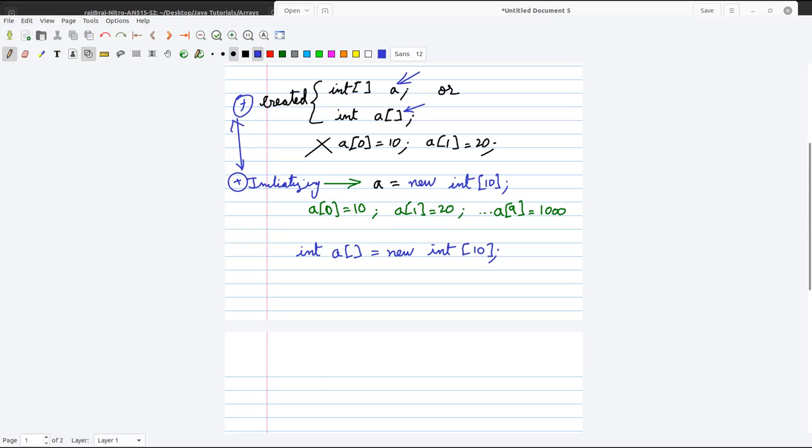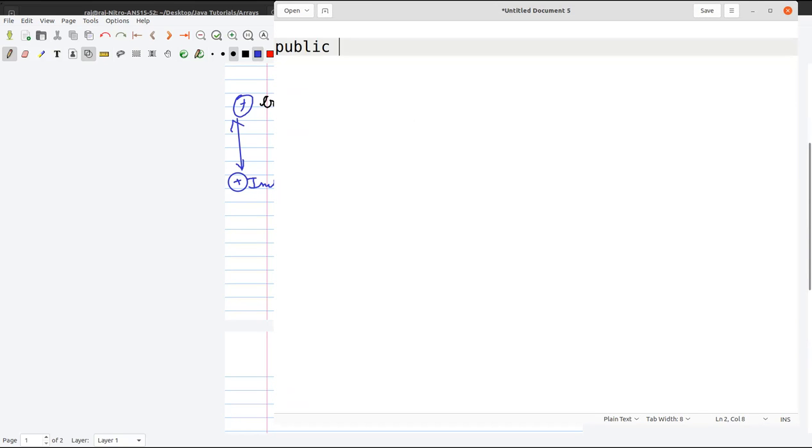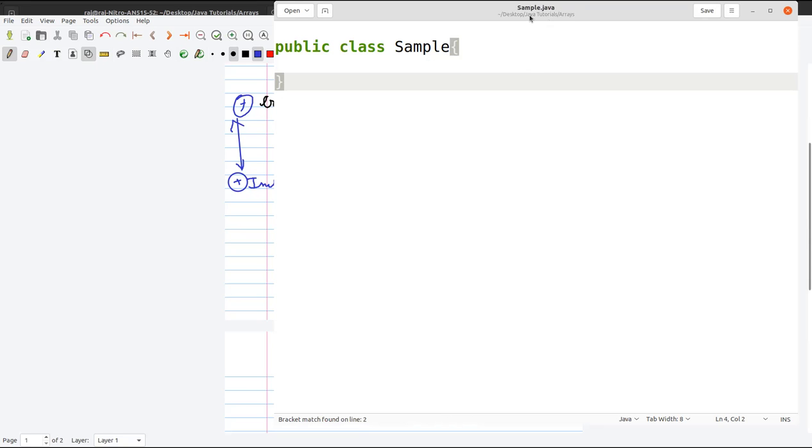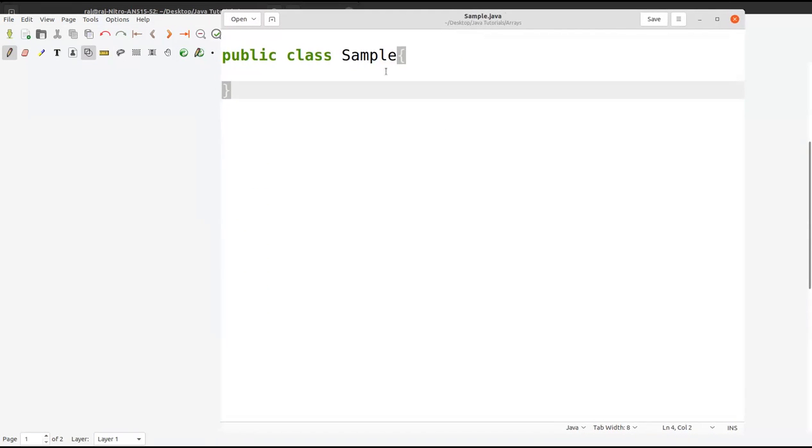So let's have a small program based on this. Let us say we create a class named sample, so public class sample or sample array, whatever name you can give it. I prefer to use the word sample when it comes with an example. Let me save this. I need to save it in one parent folder. The name of the class is sample.java. My parent folder is Java tutorials. Within that, I have one folder named arrays, and in that I saved this file sample.java.